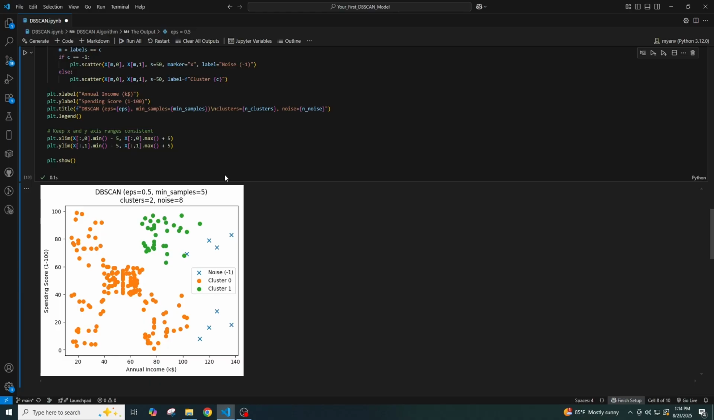As we can see, DBSCAN with epsilon at 0.5 and minimum samples at 5 only gave us 2 clusters and a handful of noise points. That's not particularly useful. It basically lumped most of our customers into one big group and only split off a small cluster at the top.